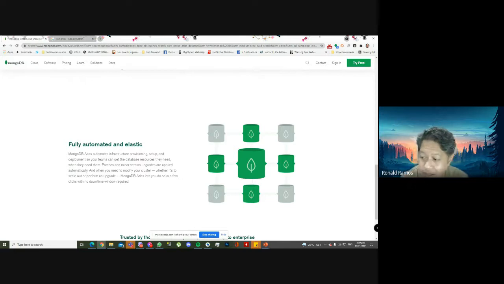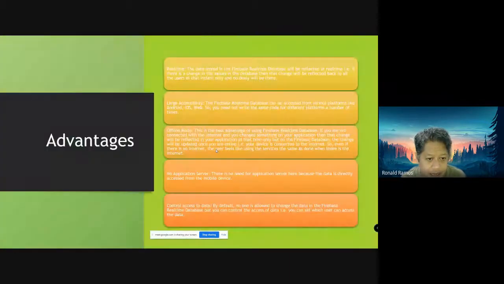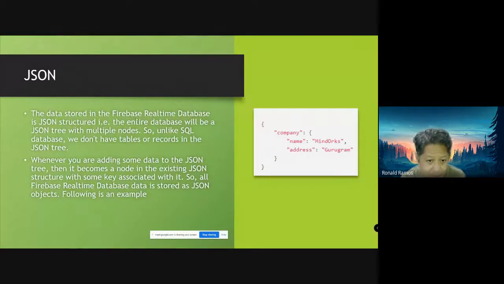So in the case of Firebase, it's the same. It's a NoSQL database, and it will make use of JSON as we saw on the slide. In fact, it makes use of JSON extensively, including creating rules for it. So this is a JSON object called company, and company has two attributes, a name and an address. So if you remember some of our discussions, this of course is a key value pair. The key is the name, and the value is Mindorks or Gurugram.